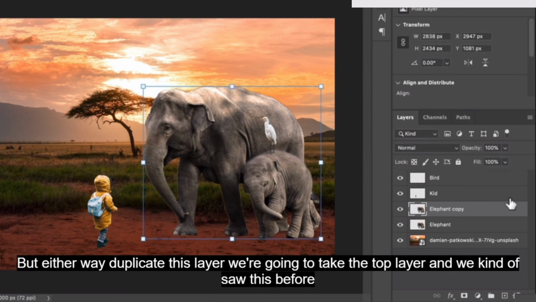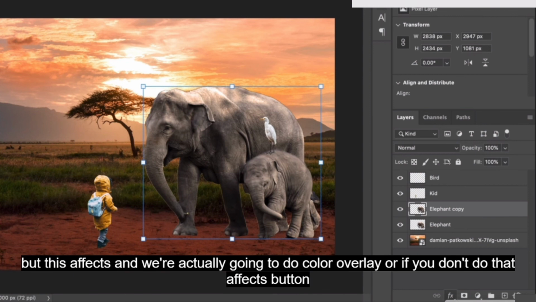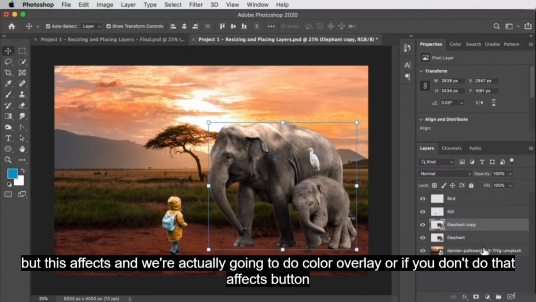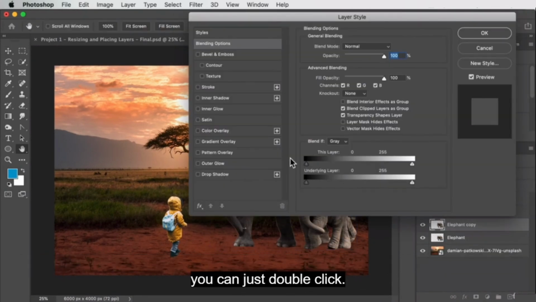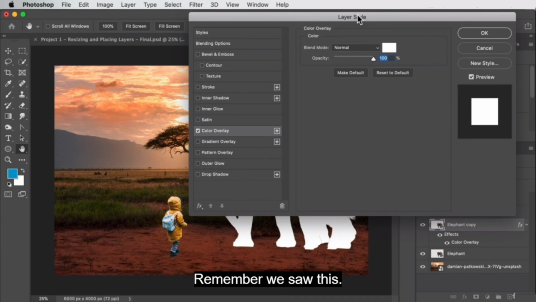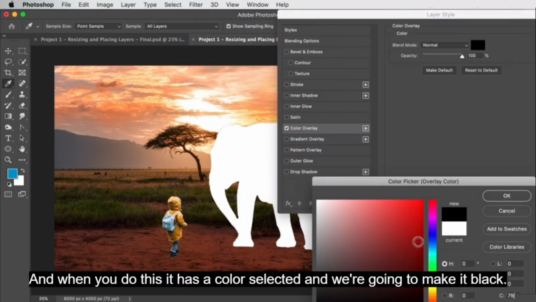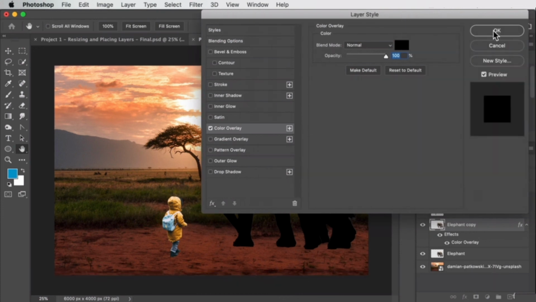We're going to take the top layer, and we kind of saw this before, but this effects button, and we're actually going to do color overlay. Or if you don't use that effects button, you can just double click. Remember we saw this? When you do this, it has a color selected and we're going to make it black, okay?